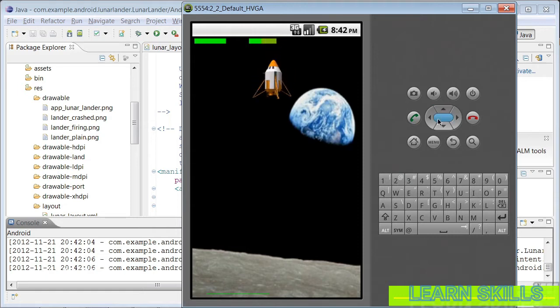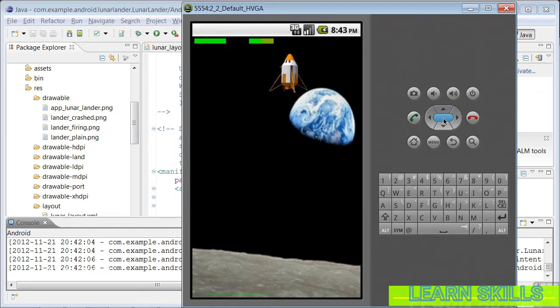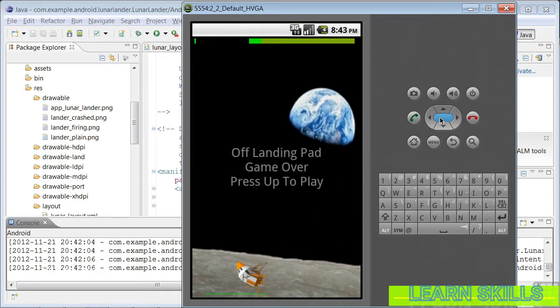Let's fire the engines. We're trying to land on that green. Went too fast. I've played this a few times, and it's a little tricky. We'll give it one more shot. Press that again. All right, let's fire the engines. Let's try and get it over that way. Fire the engines. Uh-oh. Well, you get the idea.